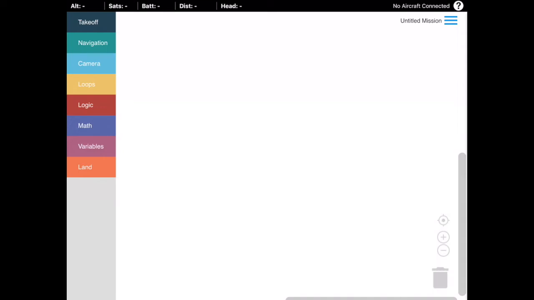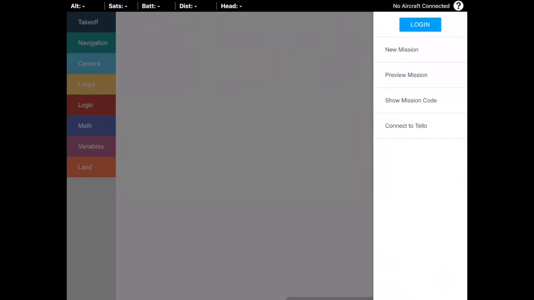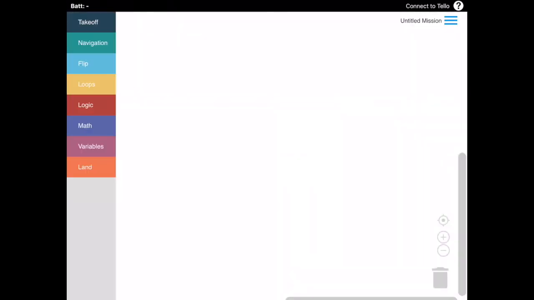What we need to do is load the Tello-specific blocks, so I'll click the blue three-line icon, also known as the hamburger icon in the top right. We'll make sure to tap Connect to Tello. And it's important, once again, to have a valid internet connection during this process so that these block categories can load on the left. You'll notice the takeoff and the flip blocks. The flip blocks are specific to Tello, so everything is looking good here.